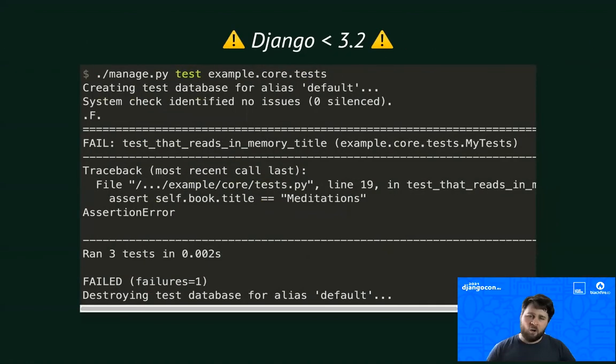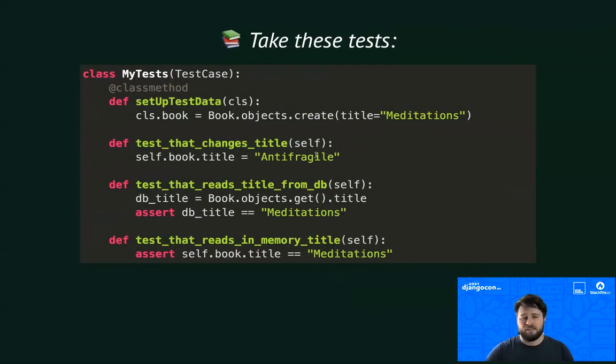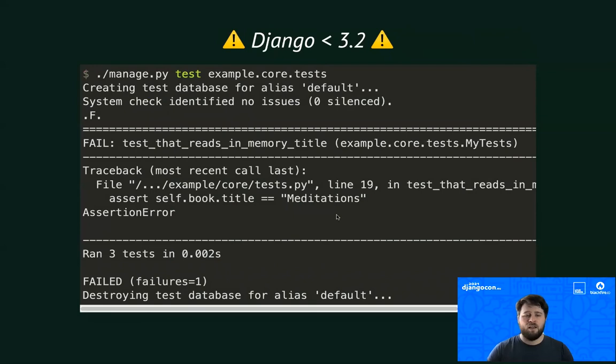Unfortunately, on Django before 3.2, that third test there fails. So when the test tries to read the in-memory title, it will actually find that it was modified by the first test to Antifragile, and that change has not been rolled back after this test. It's stuck as Antifragile, so this assertion fails. Whoops. How does this happen?